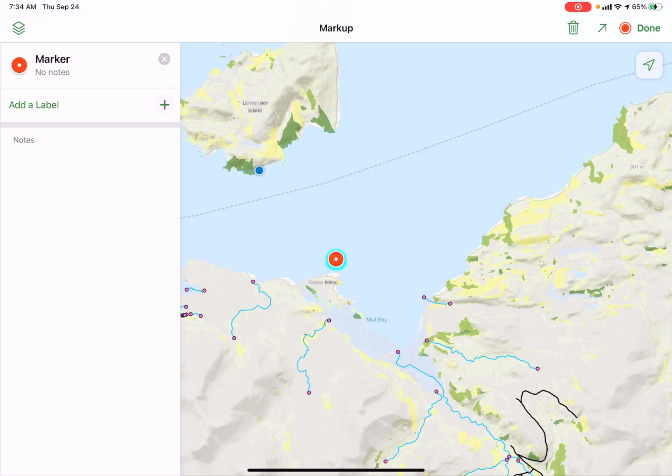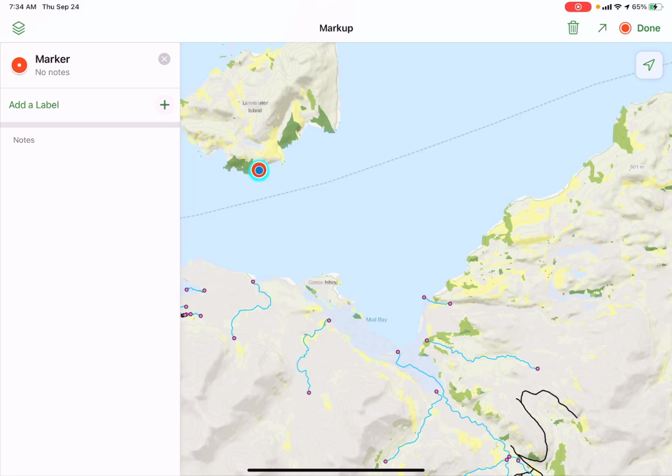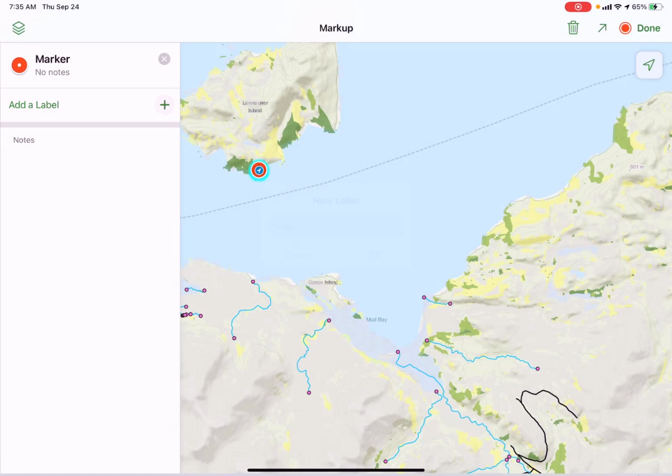And the way you move it is you put your finger on the red dot and hold it until it kind of gets bigger, and then you can keep your finger on the screen and move the red dot, and then let go, and it'll move the marker to that location. And once you've completed that, moving it to your location, you can add a label, and I'm going to say, home, because that's where I am right now.